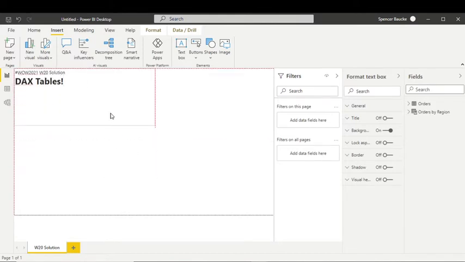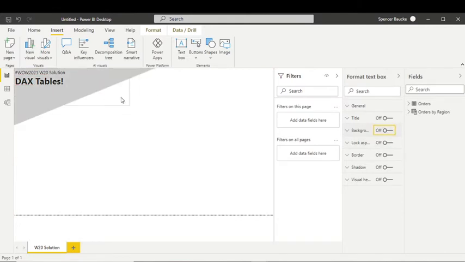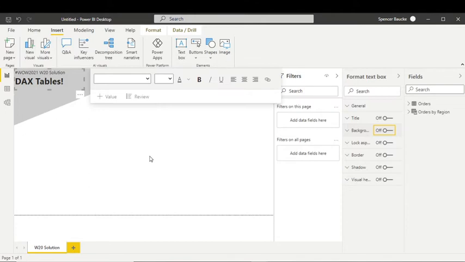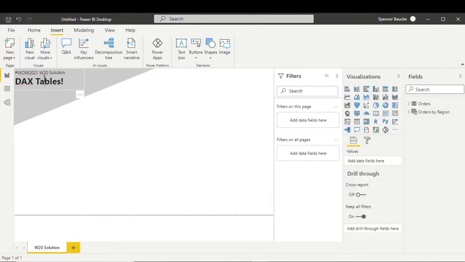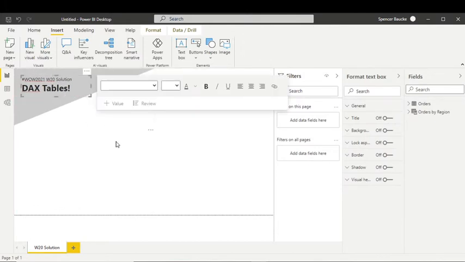Exclamation mark for the emphasis. Turn the background off. And there we go. All right. Actually, I might want to give that a little breathing room here. Maybe not just put it up in the top left. Yeah, there we go. Much better.